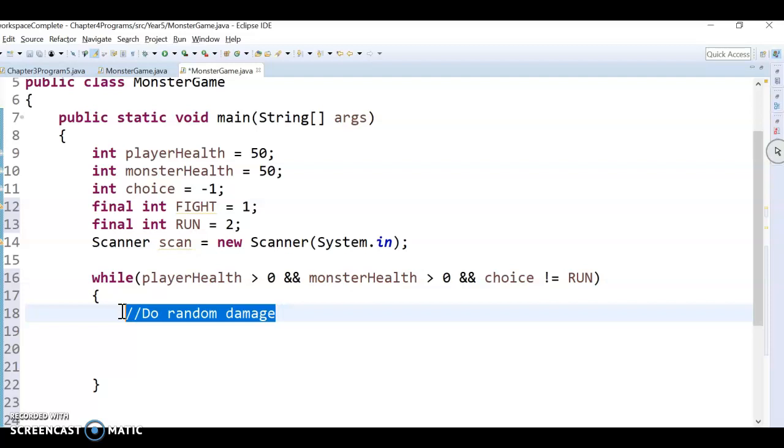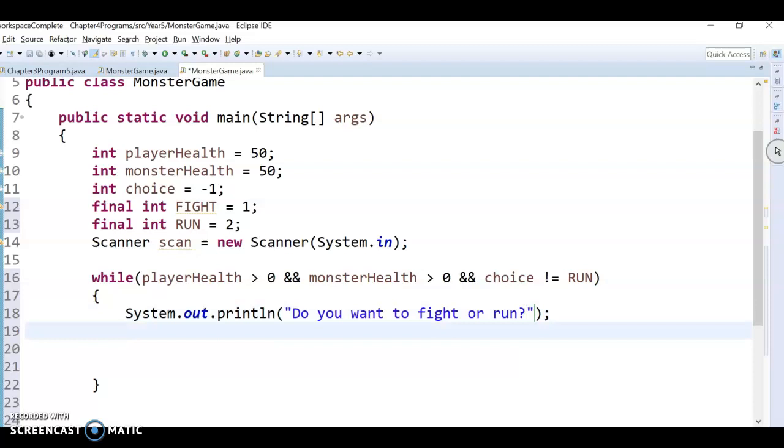Yeah, let's do this. I think we can do this. Let's display the menu here. I'm just trying to think this through. So let's ask them, what do you want to fight or run? And this might not work. I might have to modify this, but we'll give it a shot here. And then I'm going to display my little menu.